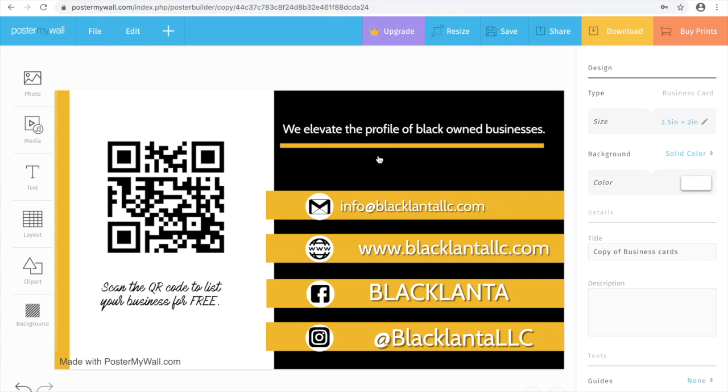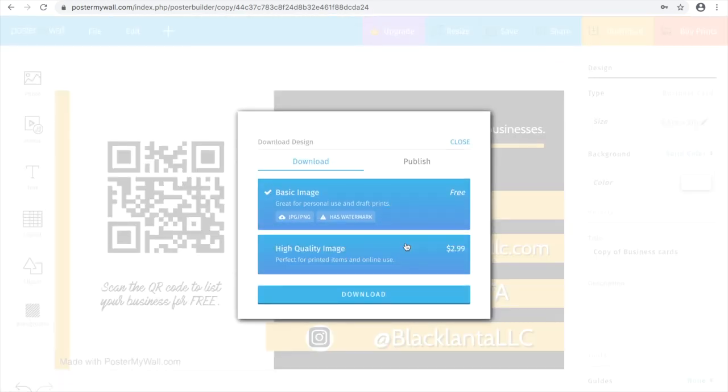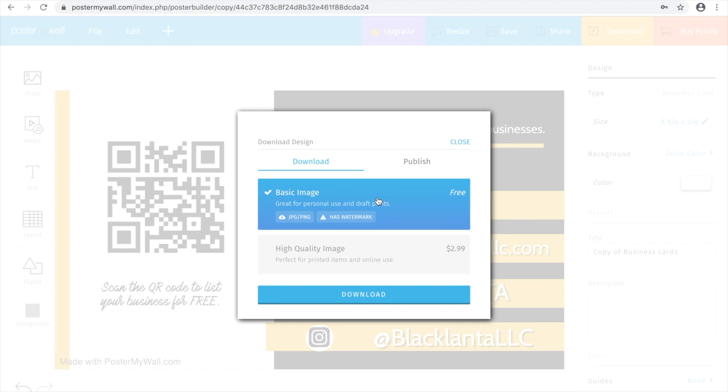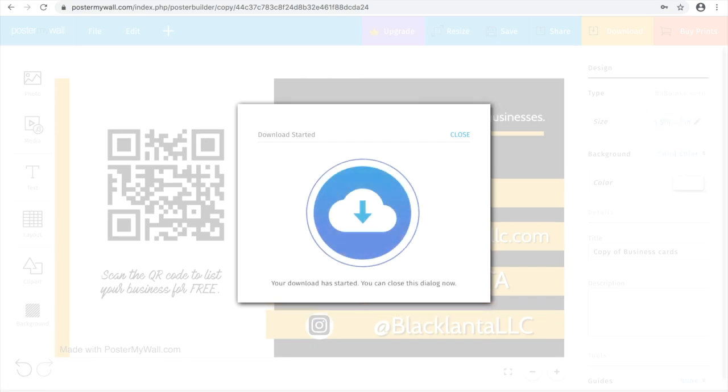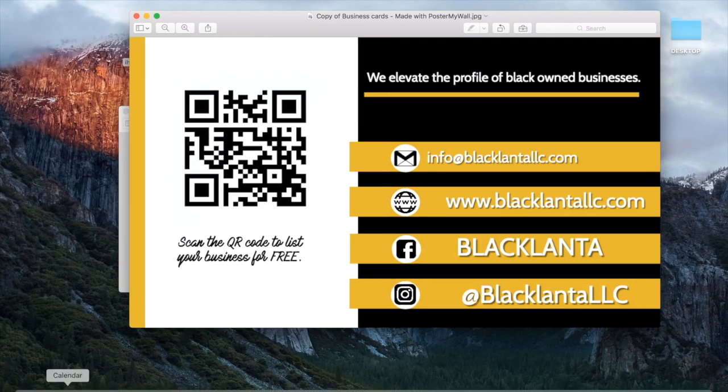Now, like I said before, if you want to download the version without the watermark, feel free to do that for $2.99. If you want to download the basic image, you just do it right here for free. And that's what I'm going to do. So I'm going to just download this image. It's going to come right here on my computer and here we are.